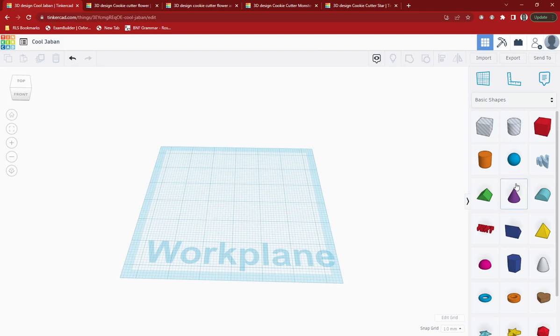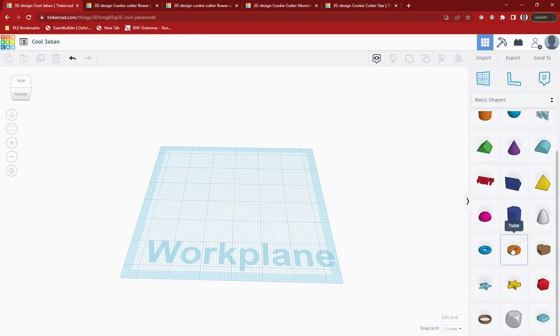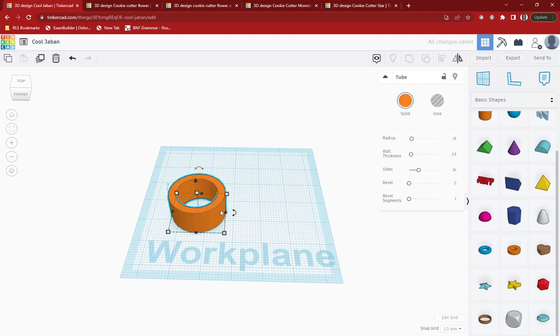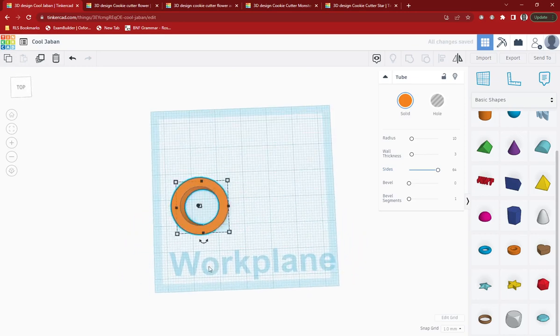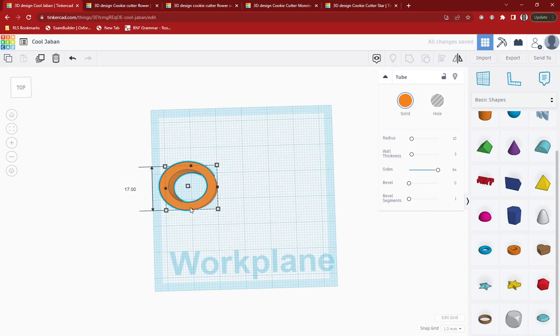It makes life far easier than if you use a trackpad. So I am going to use the tube. We'll start off with the tube. I am going to set the wall thickness to 3mm because we want a fairly sturdy cookie cutter. Sides, I am going to put up to the maximum. That will mean it will be nice and smooth. And now I'm going to change what it looks like. I'm going to squash it down a little bit and make it a little bit wider, and this will eventually become one of the petals.